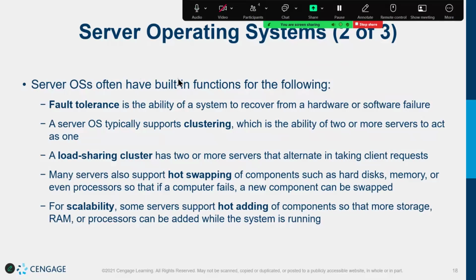All right. Server operating systems have certain functions built in. Fault tolerance, the ability of a system to recover from a hardware or software failure. OS server types support clustering. Now, we talked about clustering last time. This is when you have more than one server that acts as one. So they're going to cluster together. Load sharing, or what we refer to as load balancing, is when you have two or more servers that alternate between taking requests from clients.